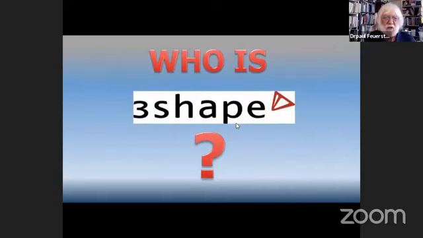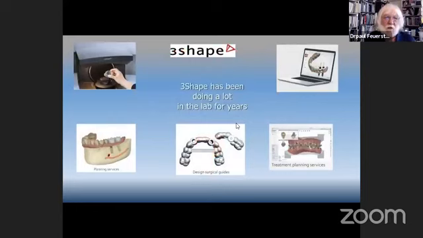Then this company 3Shape appeared out of nowhere, we thought. Anybody who knows the laboratory business knows that 3Shape's been in the lab business forever. 3Shape is one of the top sets of software that the labs use. So I said earlier, you send your scans to the lab, and the lab uses some design software to make your crowns or bridges or whatever it's making. And most of them are using 3Shape software.